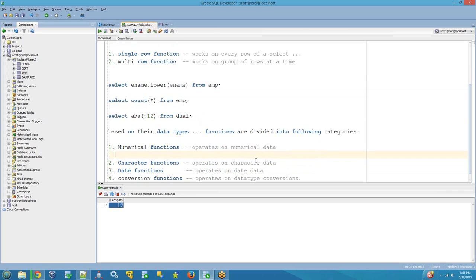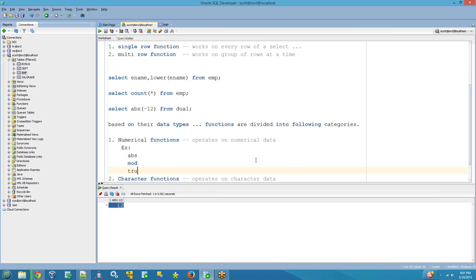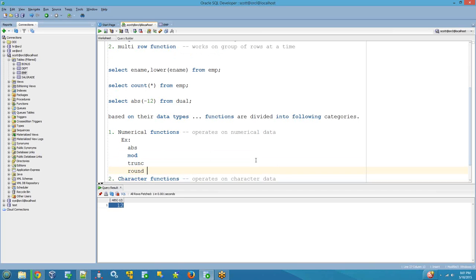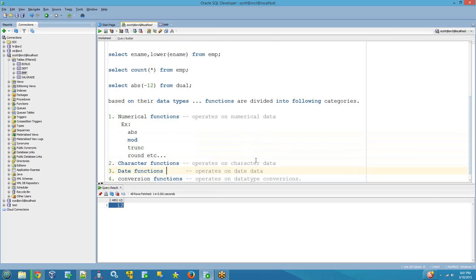Okay, so let's see the numerical functions examples: ABS, modulus, trunc, round. There are so many functions, so I will provide a spreadsheet which contains most of the important functions. Here I am giving only a few names. ABS is a function, modulus is a function, trunc is a function, and round is a function. These functions always operate on numerical data.